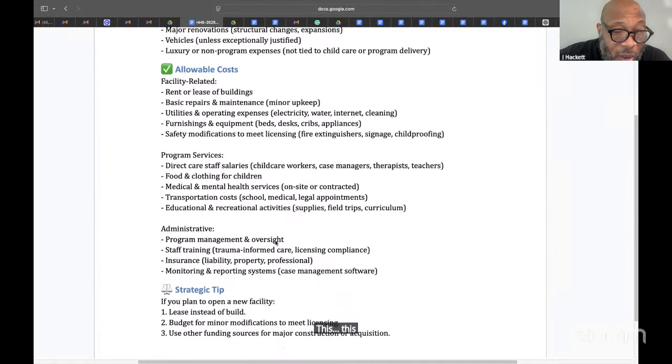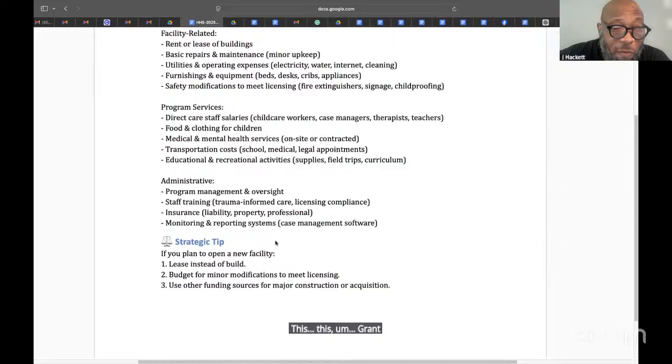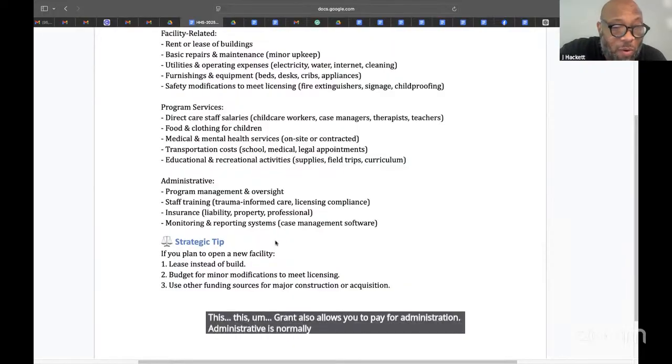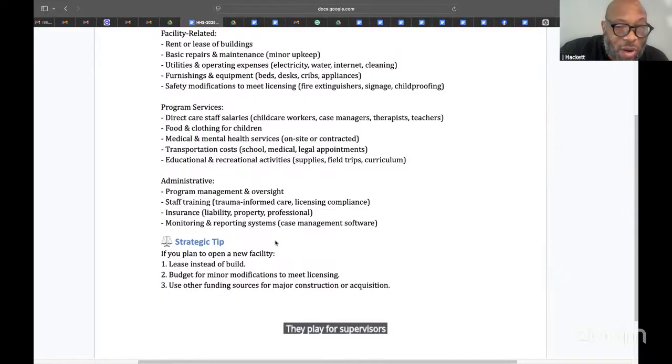This grant also allows you to pay for administration. Administrative is normally about 20% of a grant, but it can pay for program management and oversight. That includes staff that are in the office. It can pay for supervisors. It can pay for staff training, trauma-informed care, licensing, compliance. It can pay for insurance, your liability, your property insurance, your professional insurance.